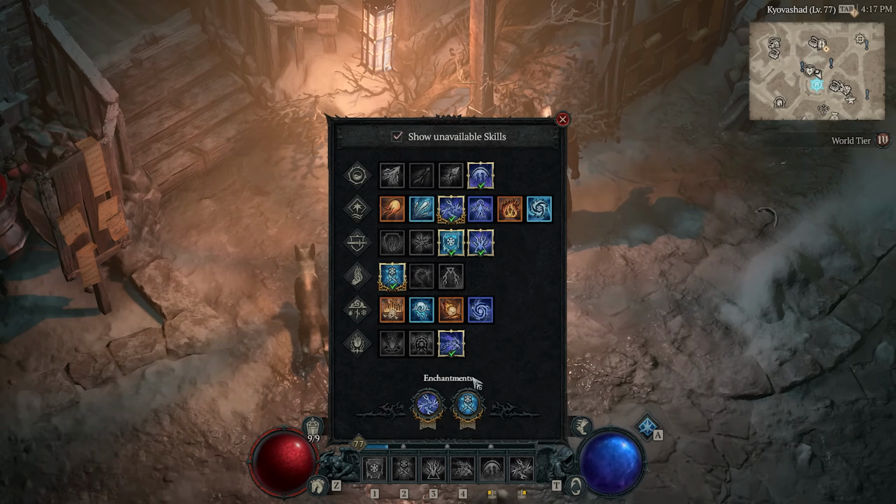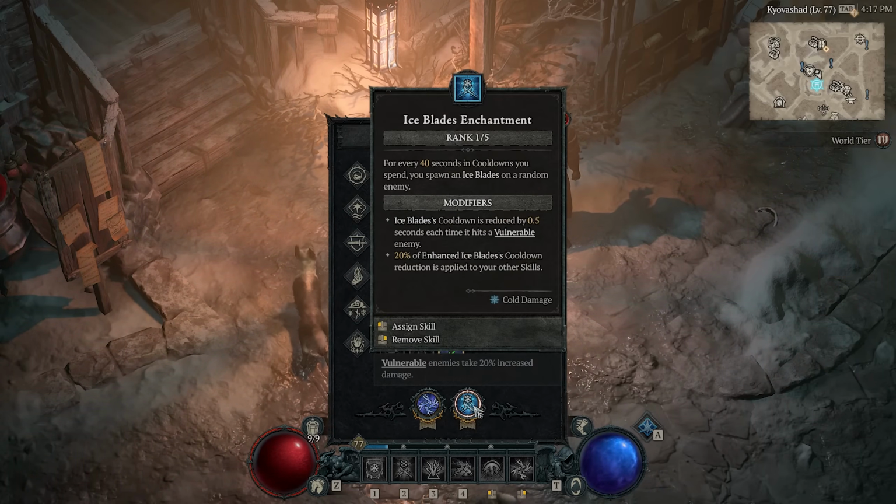The second one is a bit more preference. I really like Ice Blades. The way this works is every 40 seconds in cooldowns you spend, you summon an Ice Blade on a random enemy.